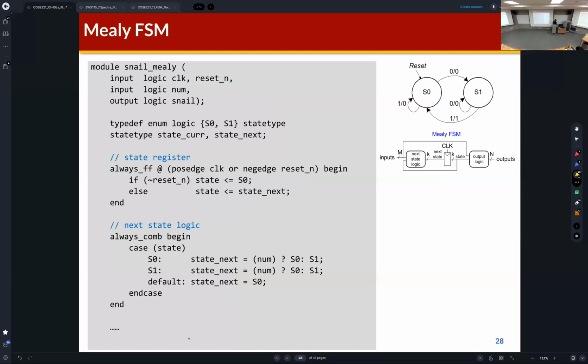How about the Mealy machine? We can apply the same approach for implementing the Mealy machine. It also includes the clock, reset, input, and the output. If we see the state transition diagram, there are only 2 states. So we also define the state type, but the state type is the logic type, not a vector of logic.